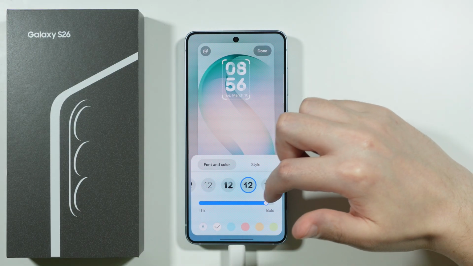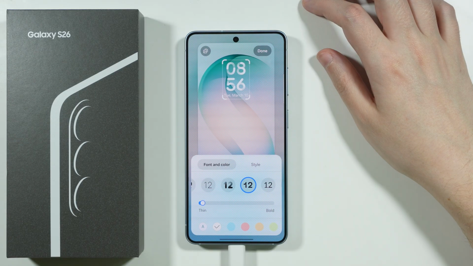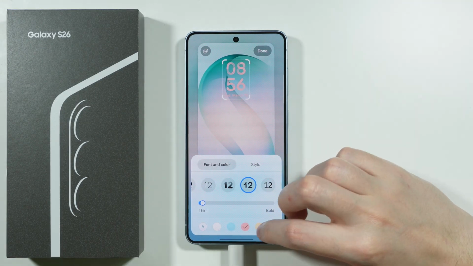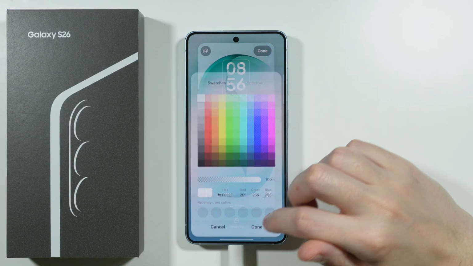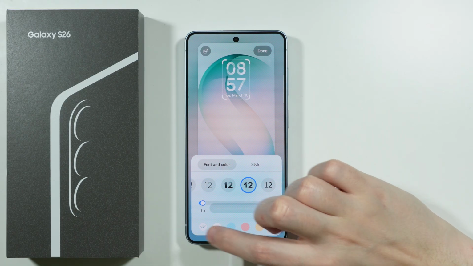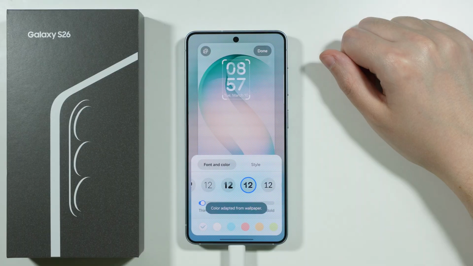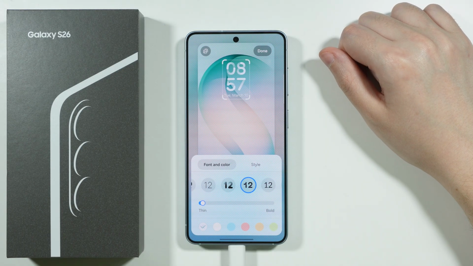In some cases, for some fonts, we can adjust the thickness of these fonts. You can also change the color of it. You can also apply like a gradient or something, and you can choose your own color in here as well. And you can set it automatic to synchronize it with the wallpaper color.